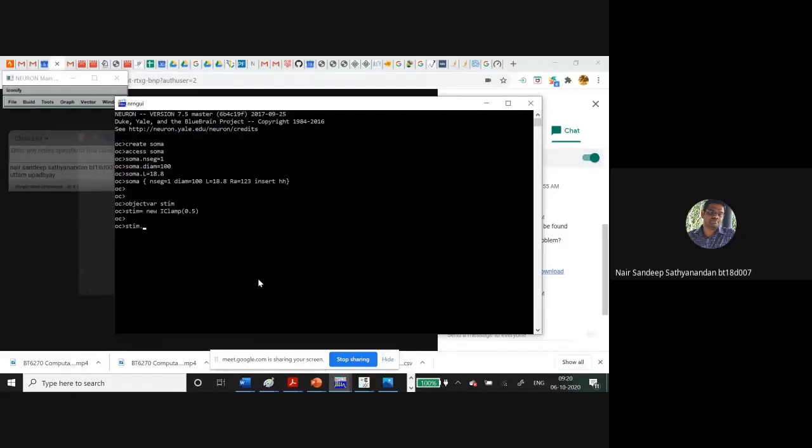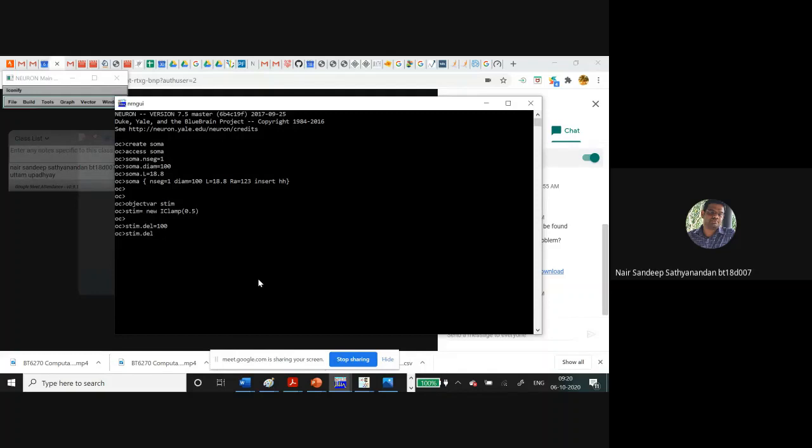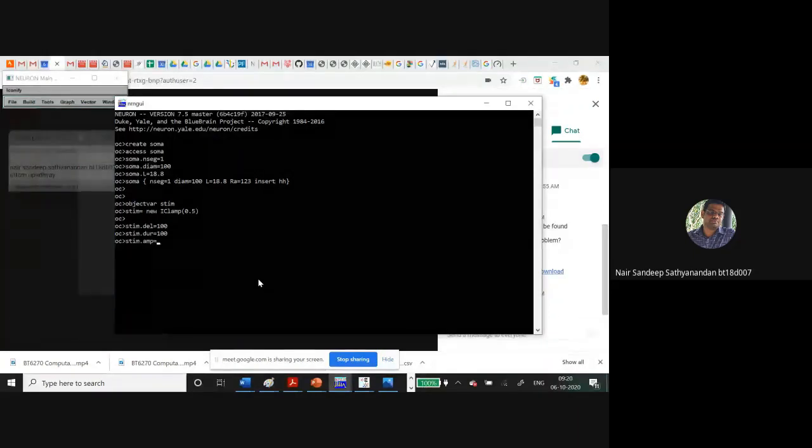When I want to enter the stimulus, I will introduce a delay. After 100 milliseconds, I will start the stimulus, and I will apply it for a duration of 100 milliseconds. And then what is the amplitude that I need to provide? Initially I'll start with a small current.